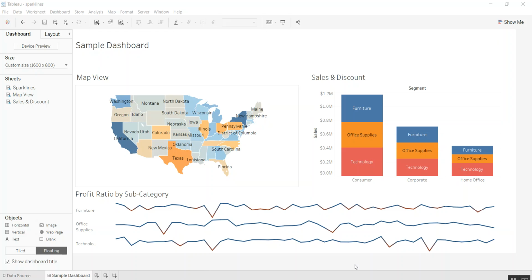Today I'd like to talk about how we can add images into Tableau's dashboards as well as adding links or URLs to those images. So I have here a sample dashboard using the data of Global Superstore. We just have a sparkline, a map chart, and a stacked bar chart. So let's go ahead and bring in an image.